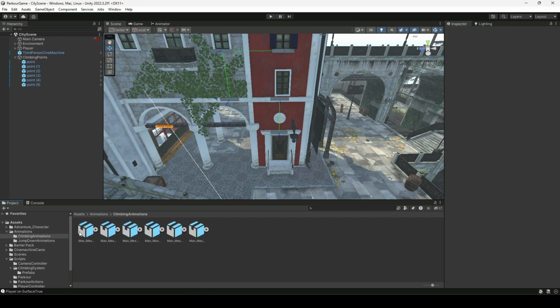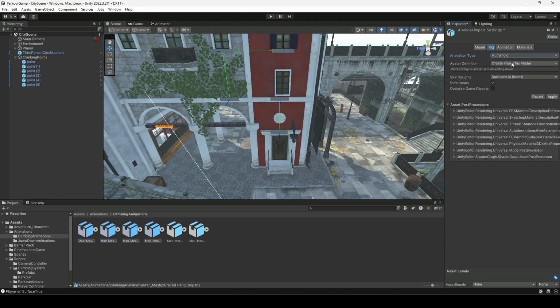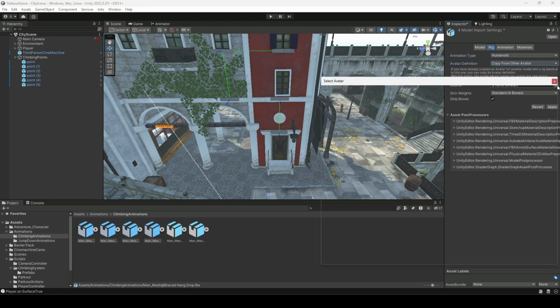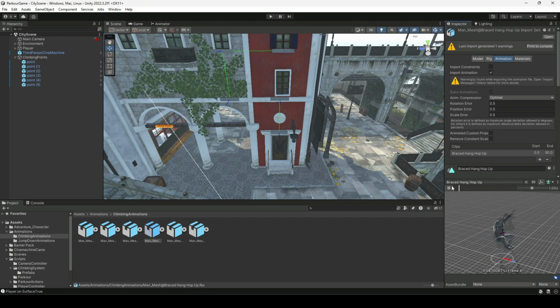So what we're going to do, we will select all of these four animations, click on its rig, change it to humanoid, and then right here avatar definition will be changed to copy from other avatar, and in here we will select main mesh avatar, click apply, that is it. Now if we check it out, as you can see this is our animation, okay.